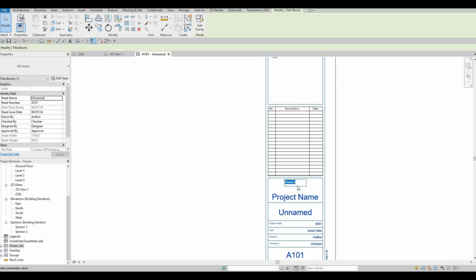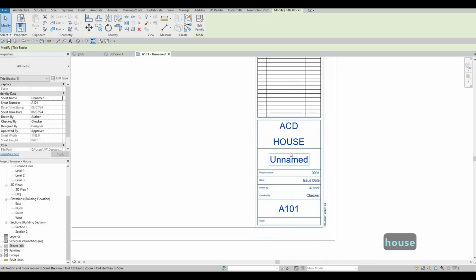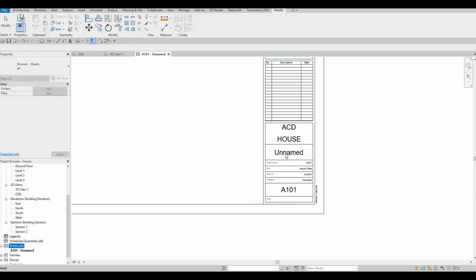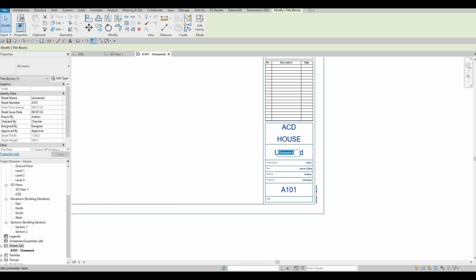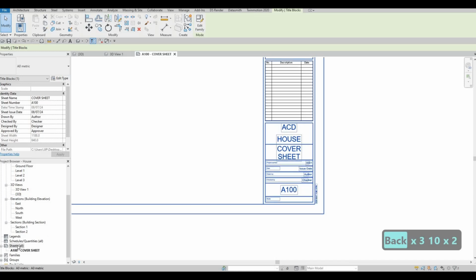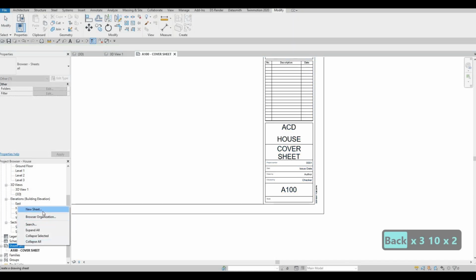I'm gonna name this one as ACD, which is Archcore Design, and then project name, I'm just gonna put house for now, and then this is the one that we need to change in each other sheets. So for this one, this will be our cover sheet. We can put this one at A100 for our cover sheet, and then we need to create 4 more.